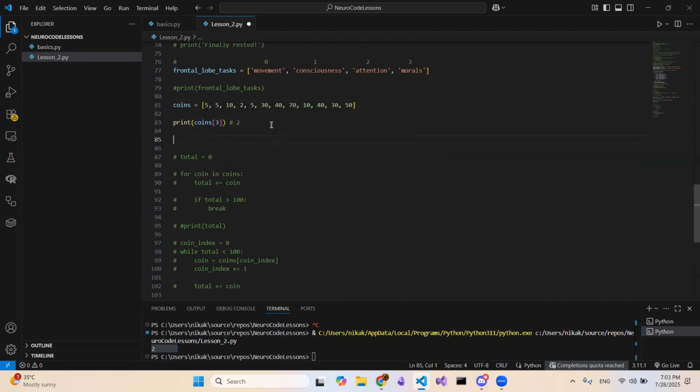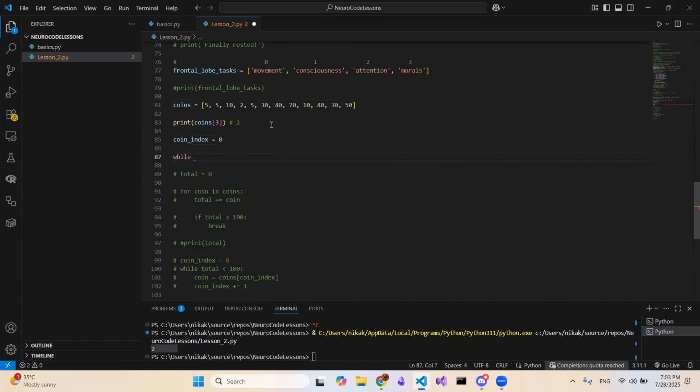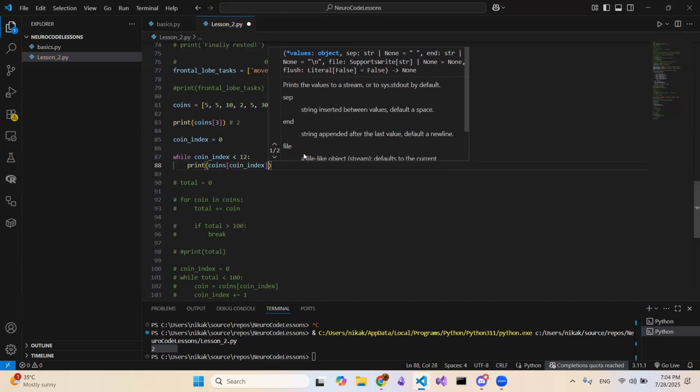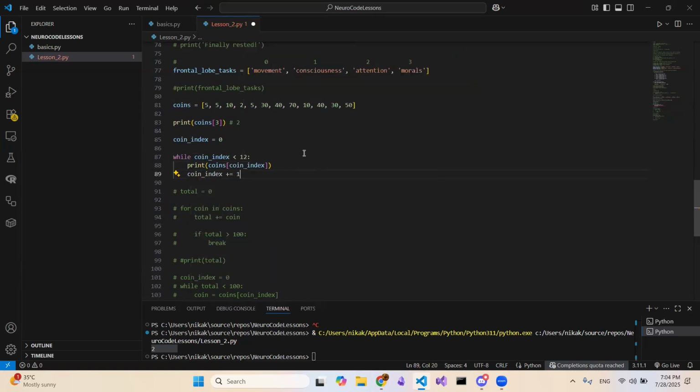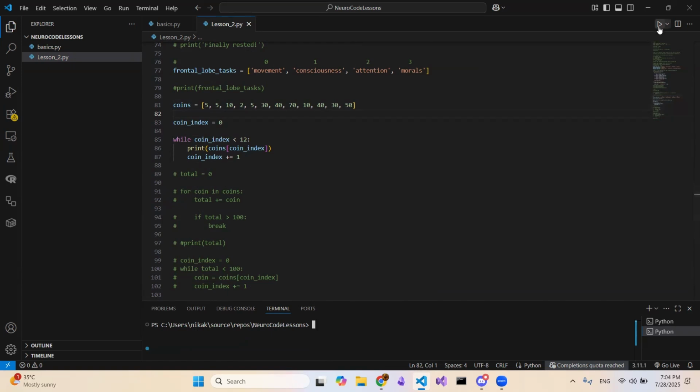So this prints 2, but if we want to print each of the coins, what we can say is we can say coin index, which starts at 0, and we can say while coin index is less than, let's see what the last index here should be. So 0, 1, 2, 3, 4, 5, 6, 7, 8, 9, 10, 11. So let's say less than 12. Here's what we could say. We could say print coins at coin index and then increase the coin index by 1. So in this case, we would see each coin printed on a screen like that.